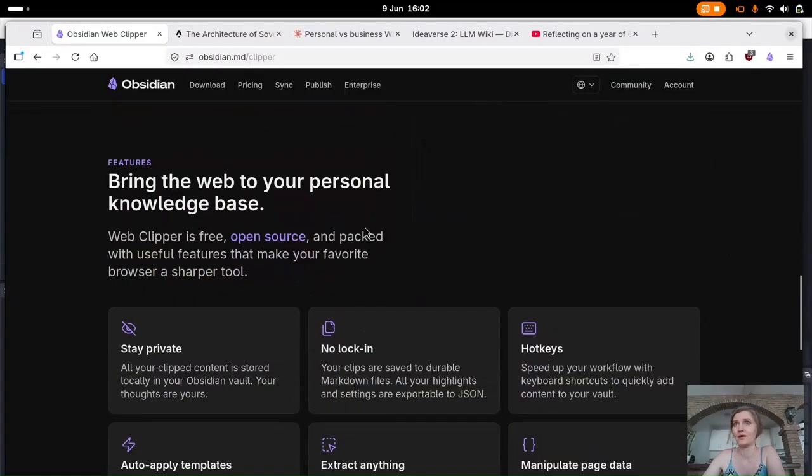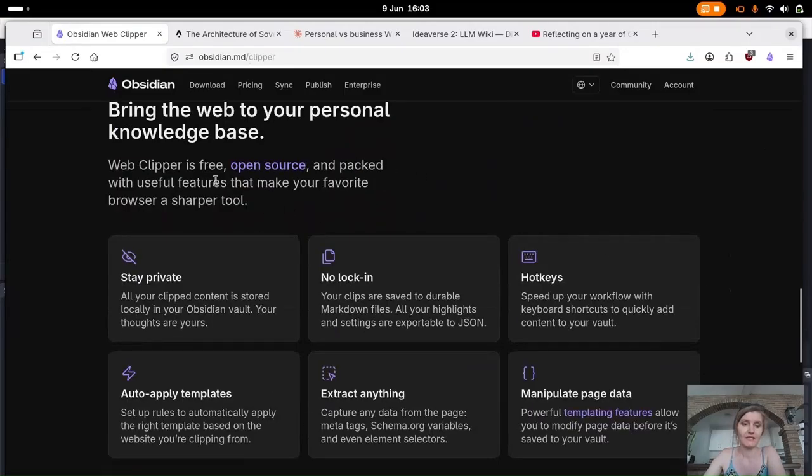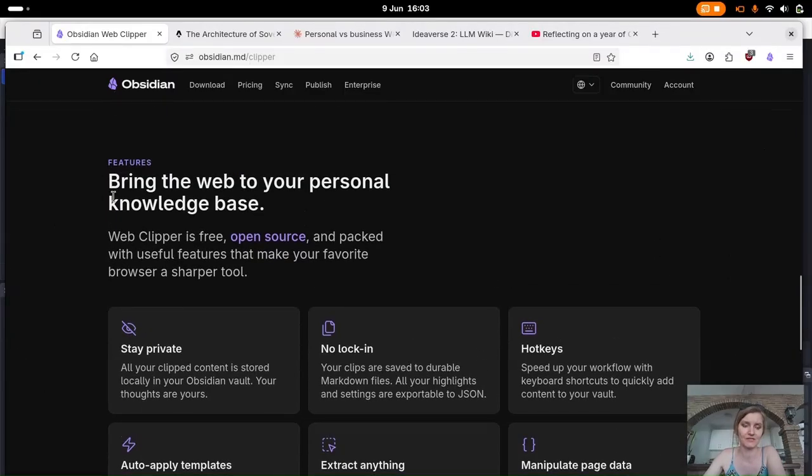You can bring all this information to your personal knowledge base, especially if you have an LLM wiki. These are all of the really important reasons why Obsidian Clipper can be very, very useful to you. So how does it work?